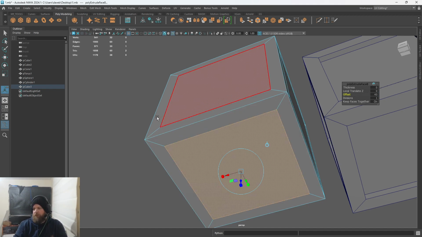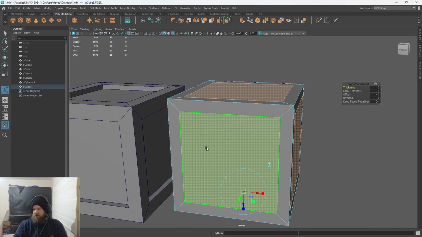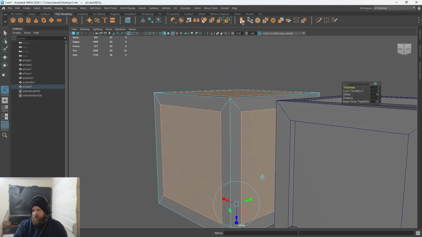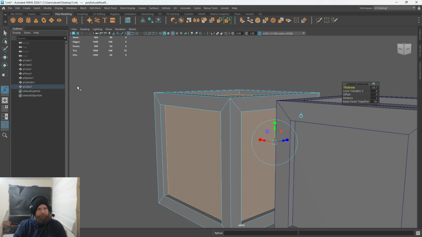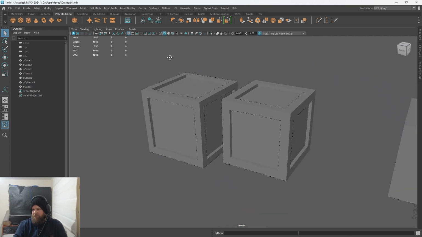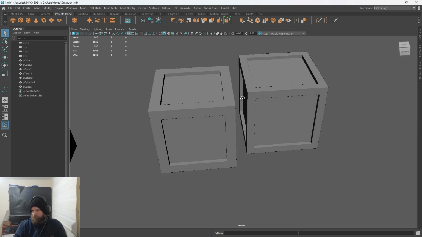There we go. And then if I just shift click each one of these internal faces so I can do them all at the same time. If I extrude now, I can then push all them faces in. And there we go, I've made a crate. I've made a very, very simple, in a game that's totally readable as a crate. Very, very simple.